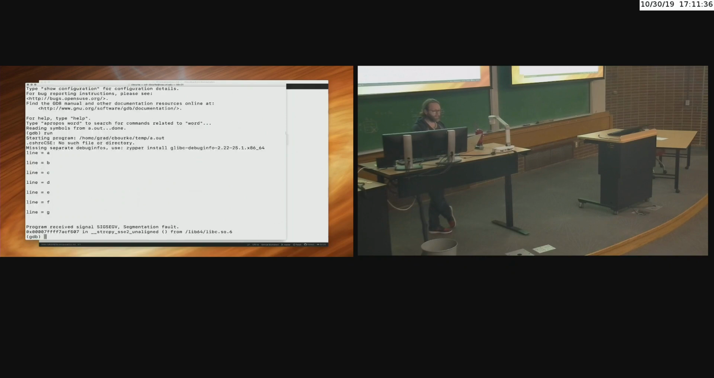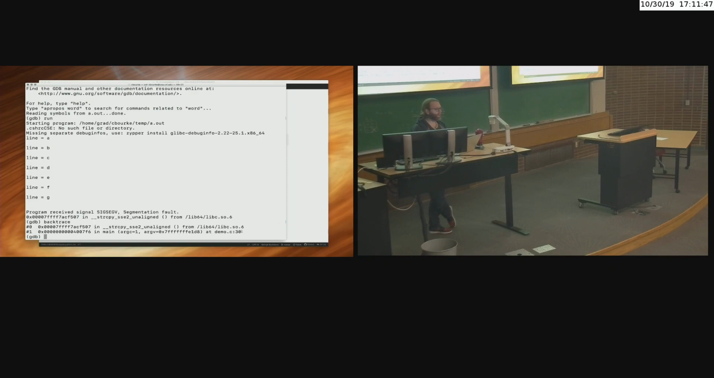And now, again, it's still not going to tell me, but if I do a backtrace, right, and even if I do a backtrace full, it'll print all the variables and stuff like that. I just want a simple backtrace. And it tells me that it happened on line 30. That at least gives me a clue of where to start. So I'll go ahead and break at line 30 and run the program again.